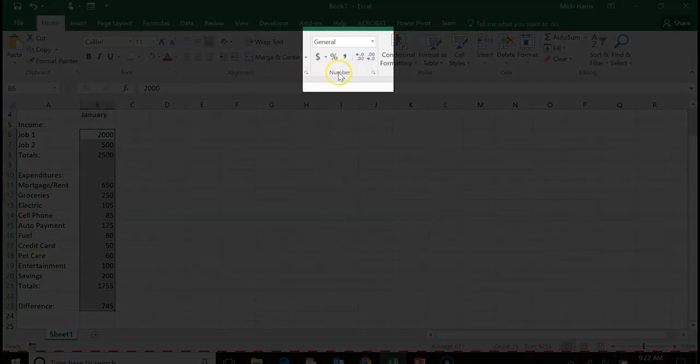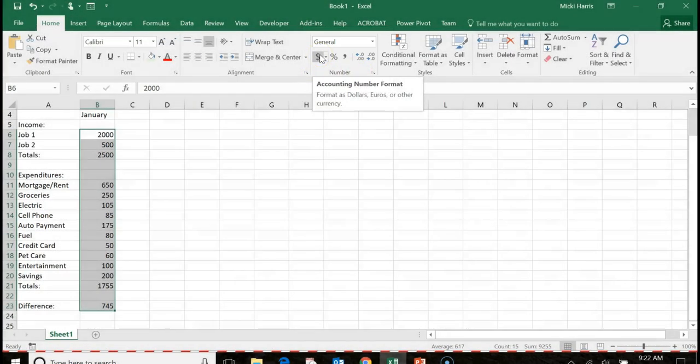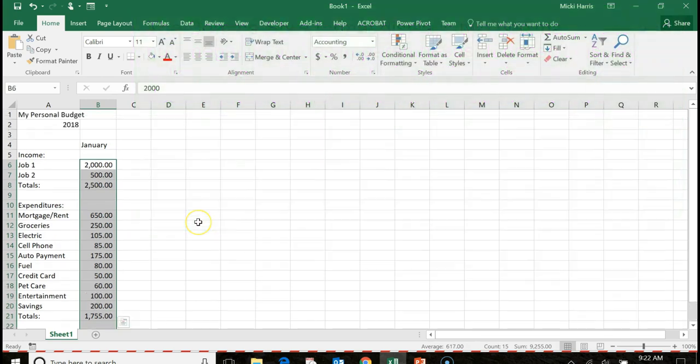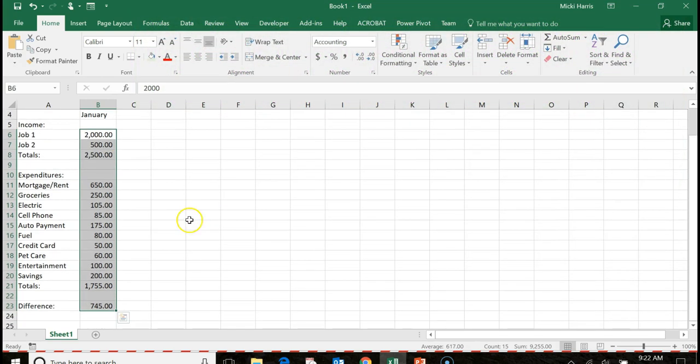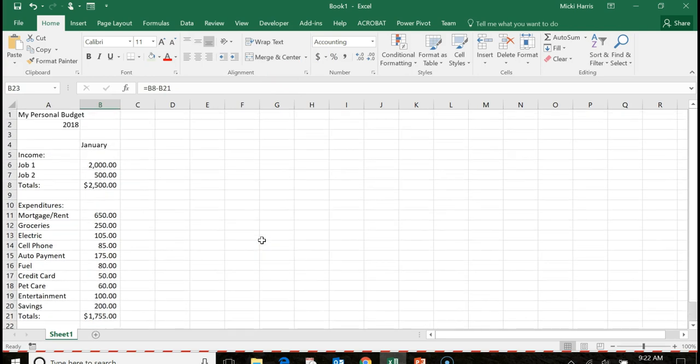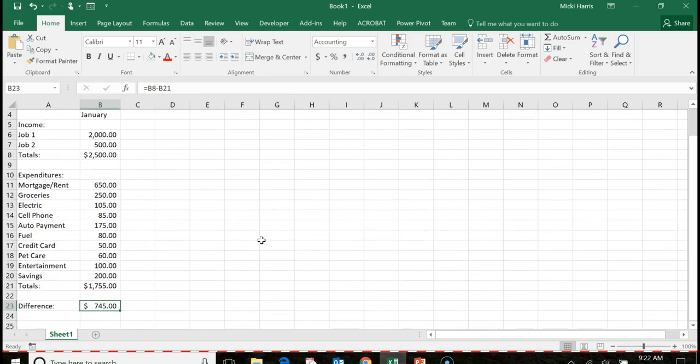On my Home tab, in my number group, I have the accounting style, and I have the comma style. So I'm going to select the comma style, and what that does is it puts 2 decimal places in and gives me a comma, but I think I also want to see a $ sign, so I could change this. I don't like seeing $ signs on all my numbers here, so I think just for my totals, I'm going to apply the accounting style. So I'm going to drop down here to this total, and then for my difference, make that total also.